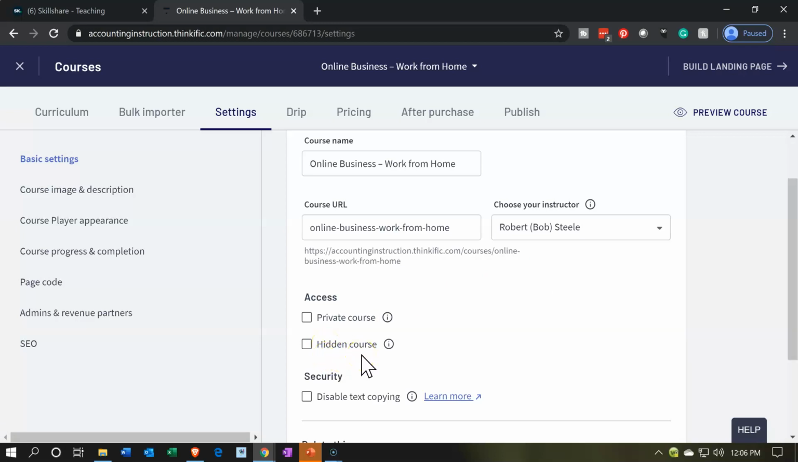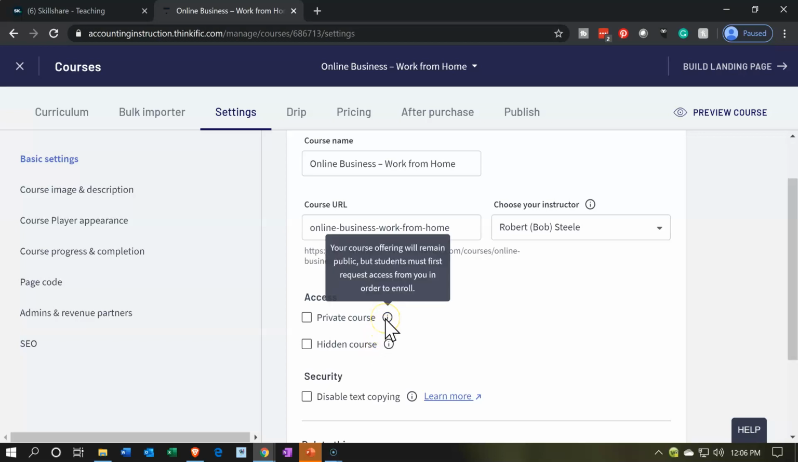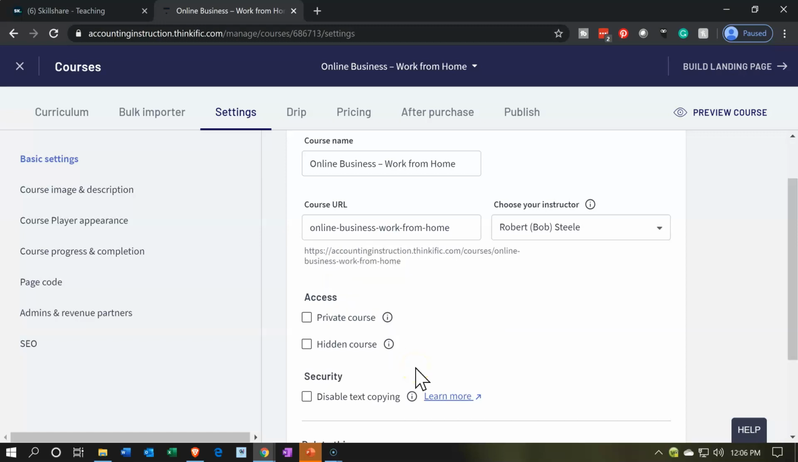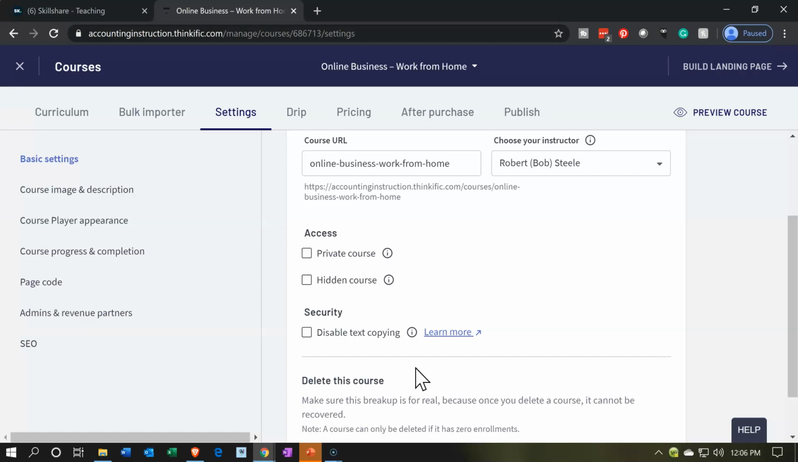Now these two depend on the settings that you have or what payment option you have. So in other words, a private course, your course offering will remain public, but students must first request access from you in order to enroll. So that's going to be the private course. The hidden course is going to be the course will not appear on your website. It's only accessible if you send someone a direct link to the course landing page. And again, these are options that you have to have a paid plan. So it's not in the most basic paid plan to typically have those, at least one of those.